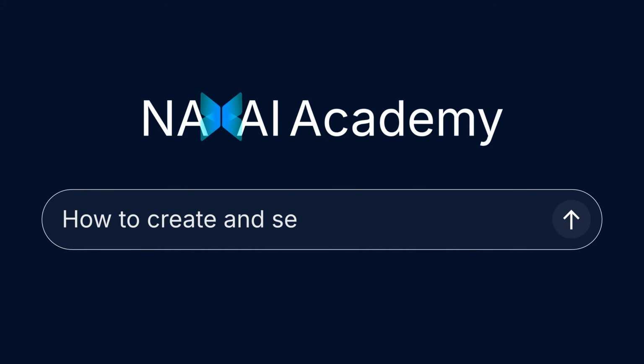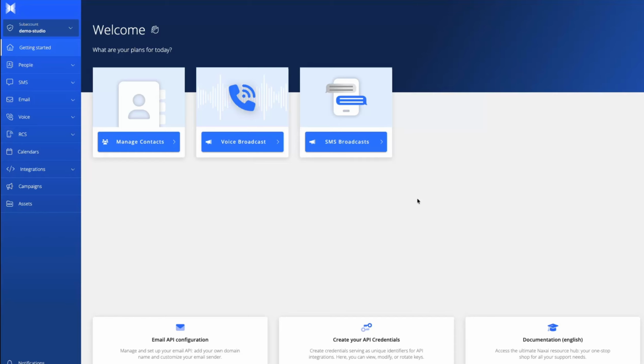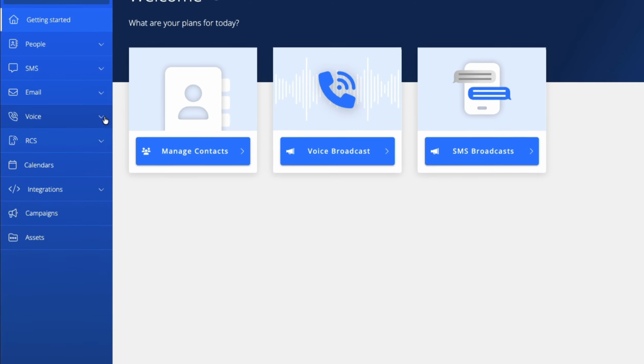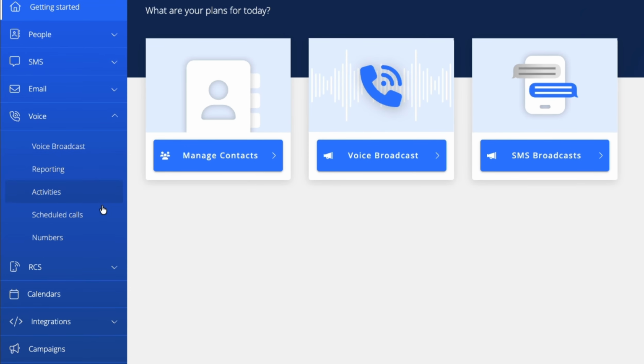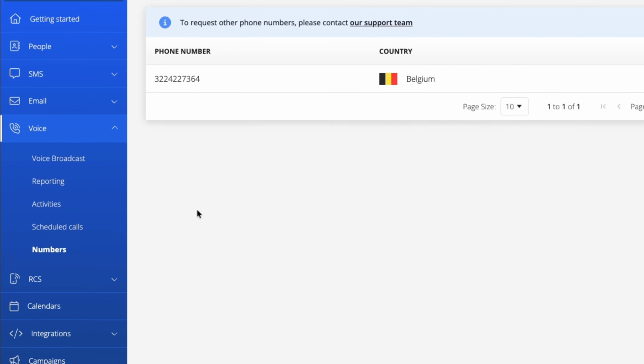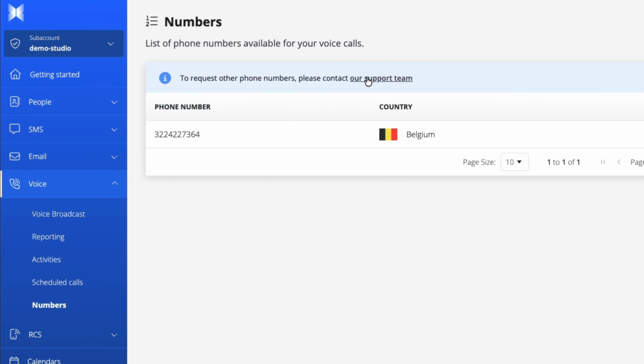Let's learn how to create and send a voice broadcast on Naxai. Before starting, you will need to purchase a phone number if it's not already done. Go to Voice on the menu on your left and then Numbers. Here you can request a number by sending an email to support@naxai.com. Once your number is purchased, it will be displayed here along with its country.